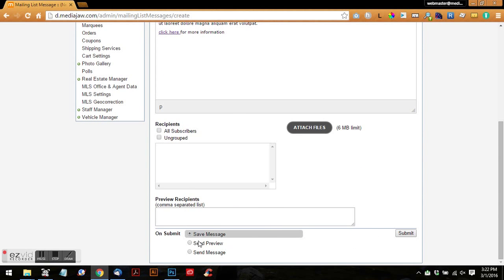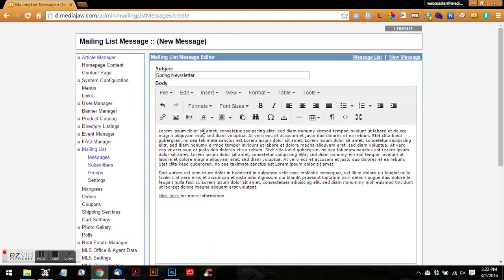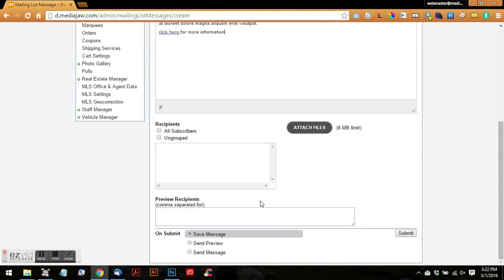Now, when you're ready to send the message, let's talk about what it does when you hit submit. By default, it saves the message. Nothing's worse than working on a newsletter and somebody comes in your office and you stop. You deal with them for 10 or 15 minutes. You get back to your newsletter. You finish typing. You click save the message, and you're logged out of your website. You got to start completely over.